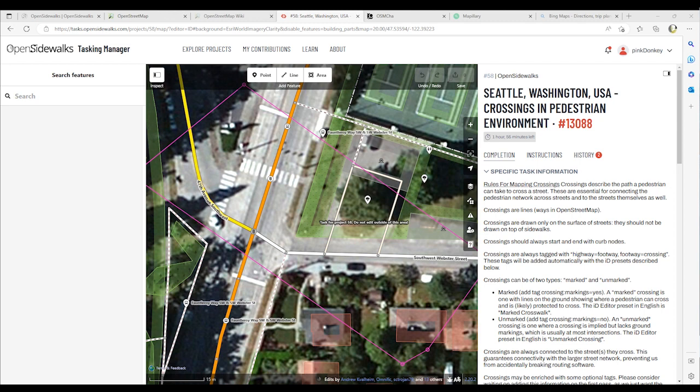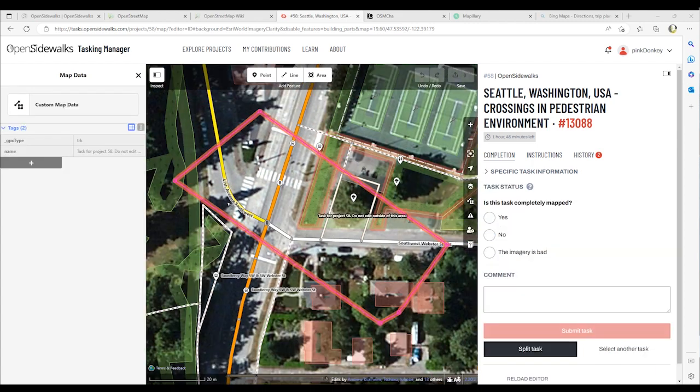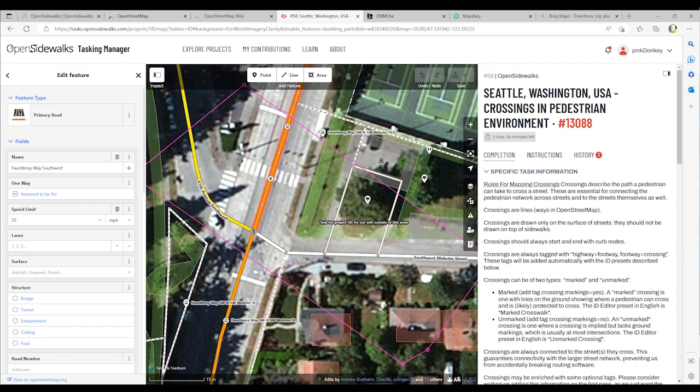This is the OpenSidewalks Tasking Manager mapping interface. The dashboard is divided into three parts. On the left-hand side, we see a mapping interface with a map background and some map features. The task boundary appears as a magenta polygon at the center of the ID editor interface. If we select the feature, the left-hand panel will update to show us the attributes that have been documented for that feature.